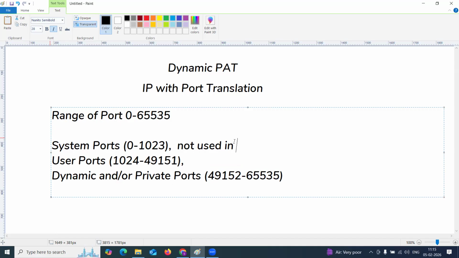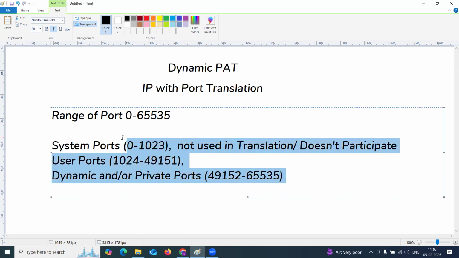So not used in translation, or you can say does not participate. Understood?